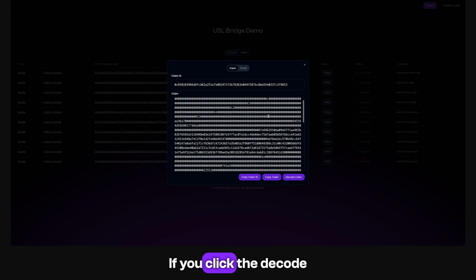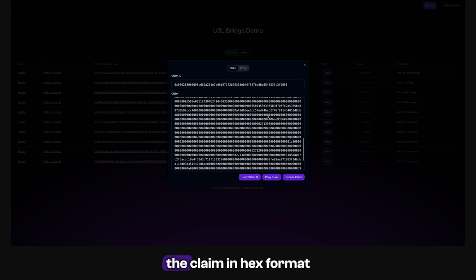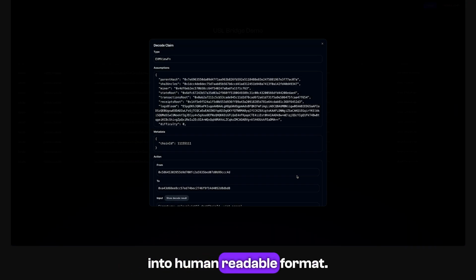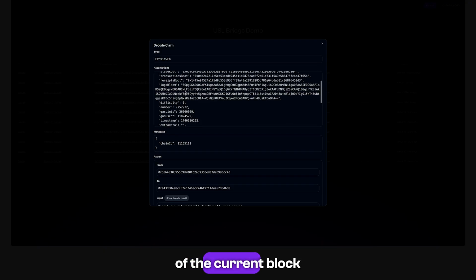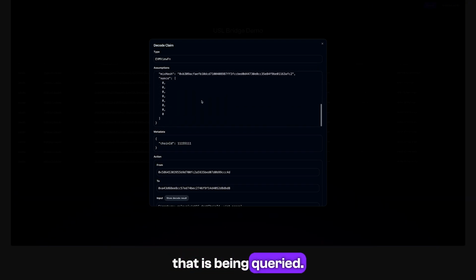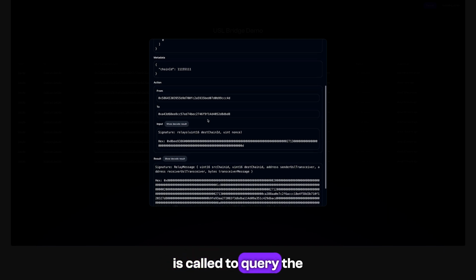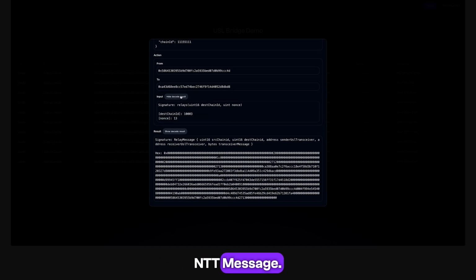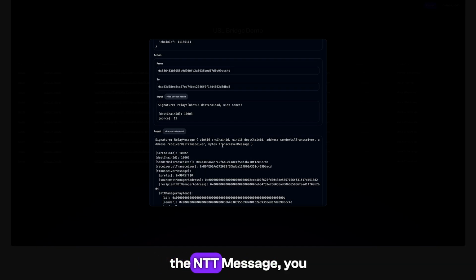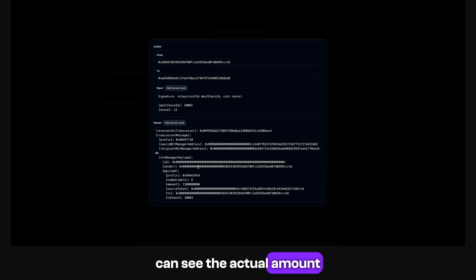If you click the decode button, it will decode the claim in hex format into human-readable format. In the assumption field, it stores the block header of the current block that is being queried. The action field stores the view function that is called to query the entity message. The result field stores the actual entity message. If you further decode the entity message, you can see the actual amount of tokens to be transferred in the message.